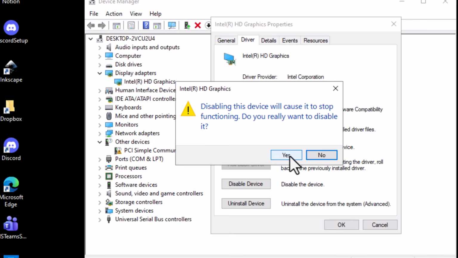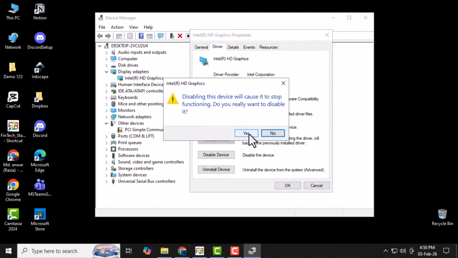Step 6. Now click on Enable Device to turn the driver back on. This reloads the graphics driver and completes the reset process, often fixing display issues instantly.